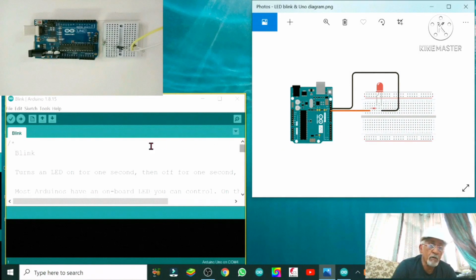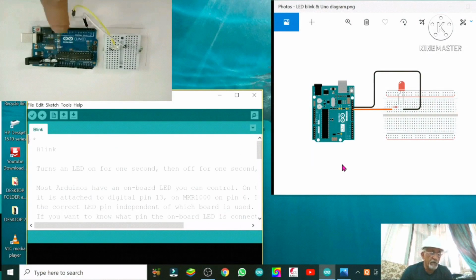So now I will connect the cable to this Arduino Uno and let us see what happens. Now we are going to start with this Arduino. Practically we will see. So here is the blink code on our screen. Where is my cursor?